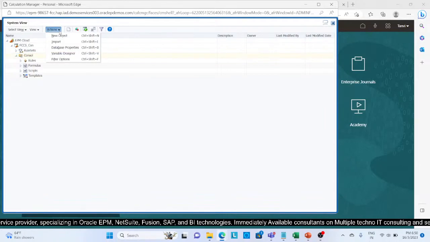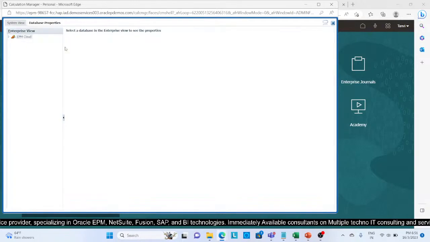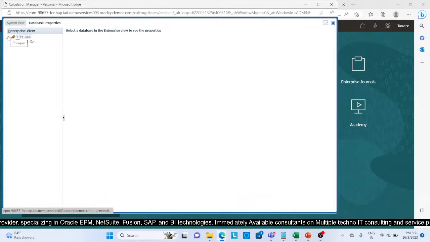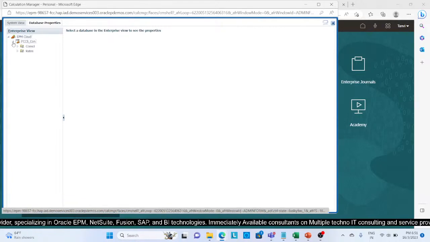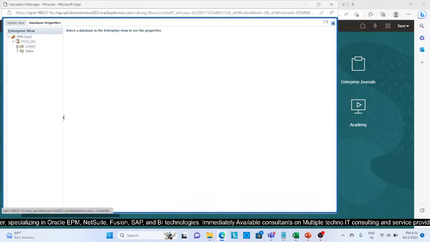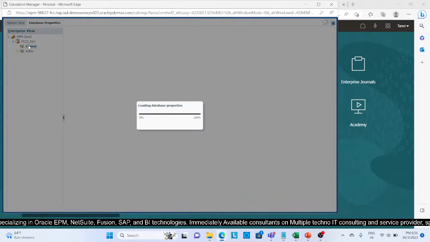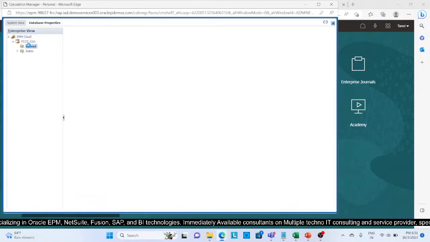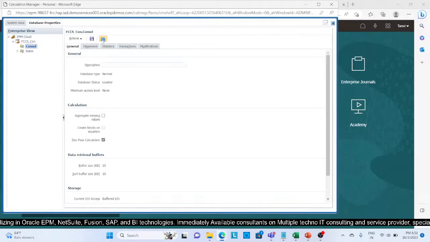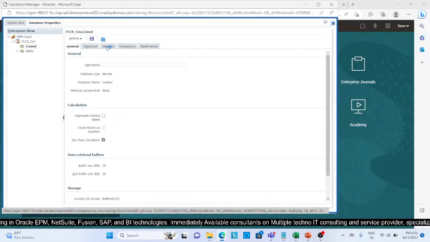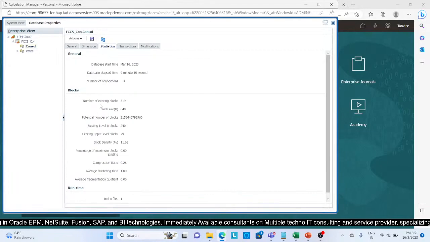Then I will go to actions and then database properties. Now I will drill it down. This is the console. It is loading the database properties. So under statistics, we can view the number of existing blocks, which is 319, and the block size, which is 648 B.